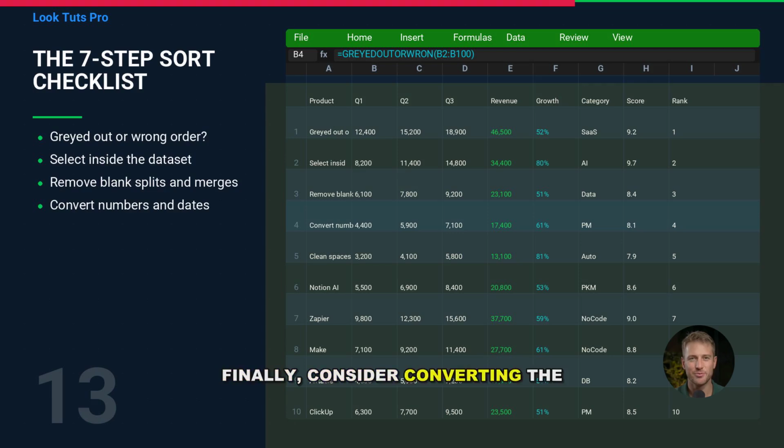Finally, consider converting the range to a table for long-term stability. If you follow that order, you'll fix most sorting issues in a few minutes, and you'll avoid the mistakes that cause misaligned rows. If you want one habit to keep, treat sorting as a data quality check.